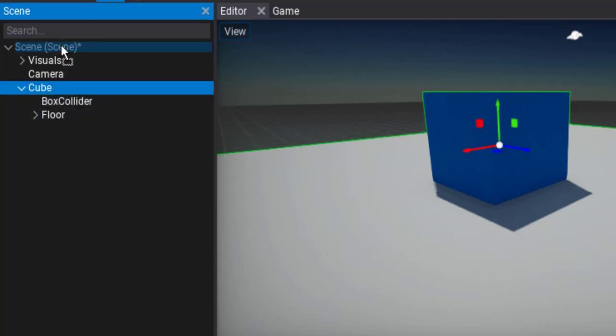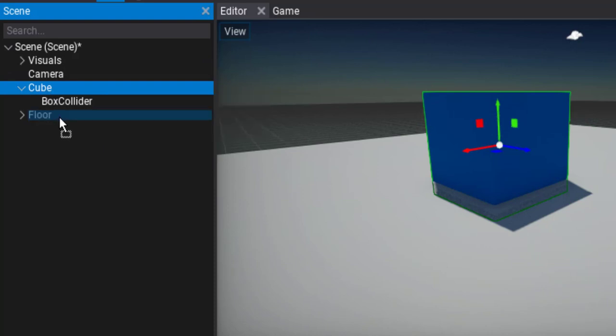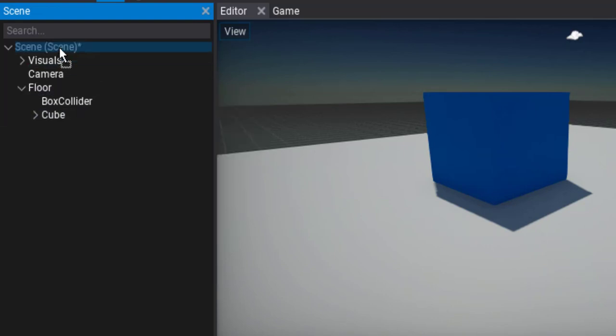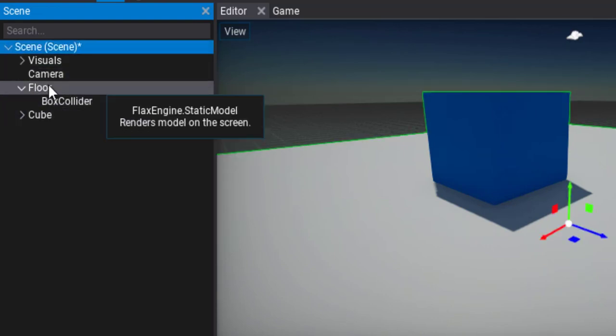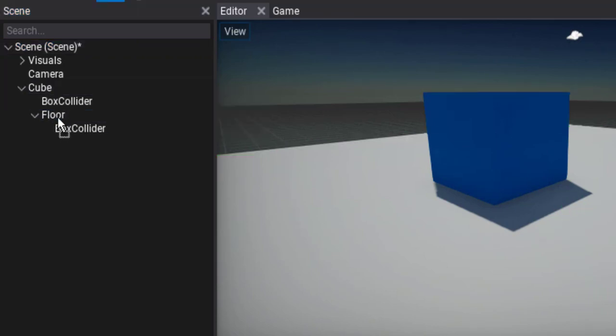Or you can do the reverse. You can make the cube a child of the floor like this. Select the cube, drag and drop it into the floor. Now the cube is a child of the floor. For this tutorial purpose, let's make the floor the child of the cube.